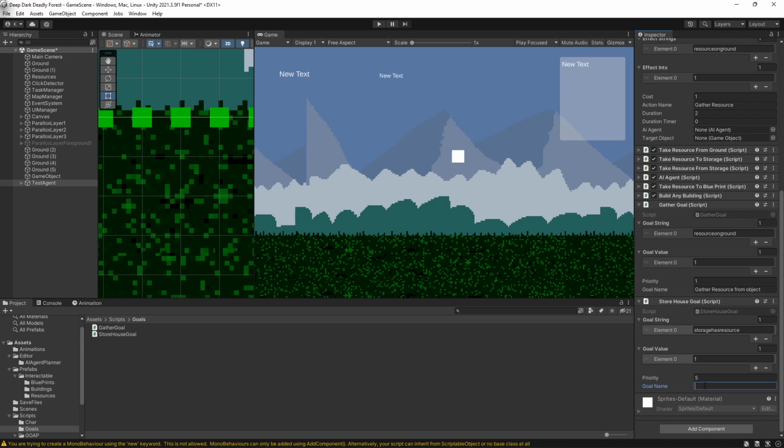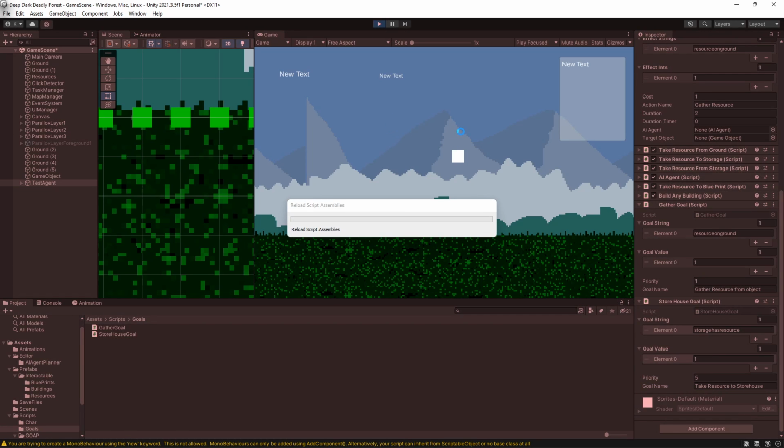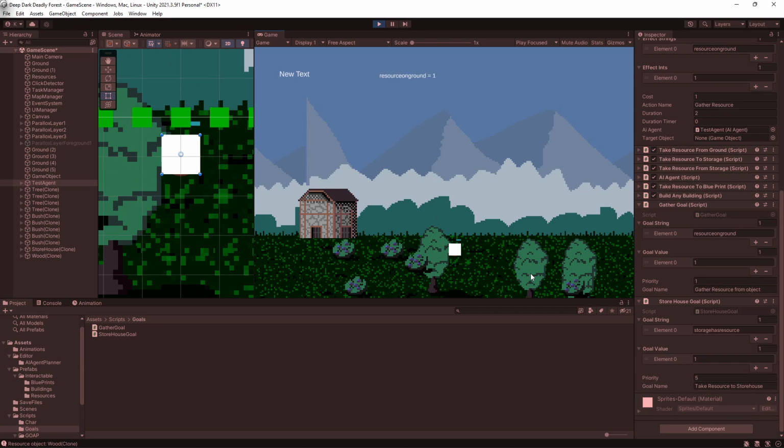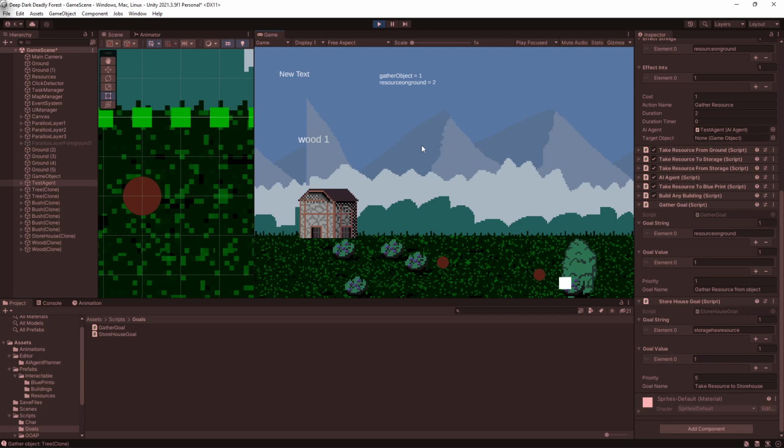Goal name is take resource to storehouse. All right, let's see if this works. Click here, click here, click here. Okay, chopping things down first because that's the priority before taking something to the storehouse. Now we're going to take things to the storehouse.